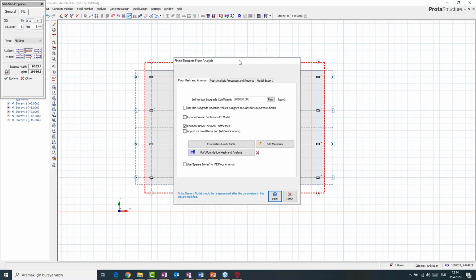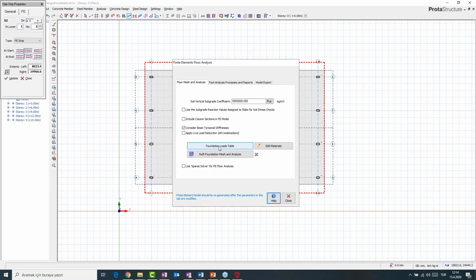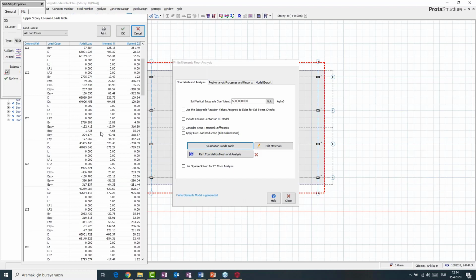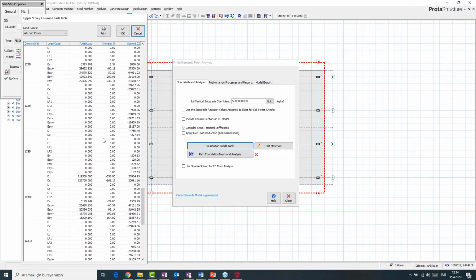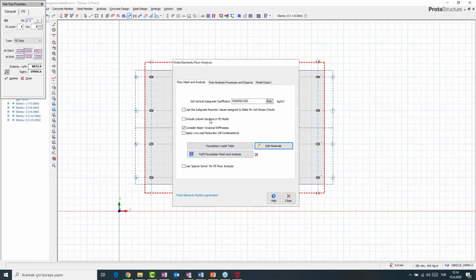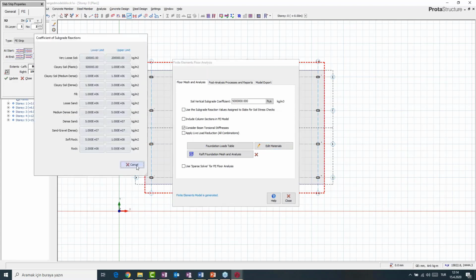Our analysis editor is just like this. You can see foundation load table for each column and shear wall here. You can edit your materials for your foundation, your concrete type, your rebar type, your rebar diameters, and soil type can be adjusted here. You can also include column sections in finite element model. If you'd like to apply live load reduction, you can activate these options here. You can also pick up your subgrade reaction here as well.